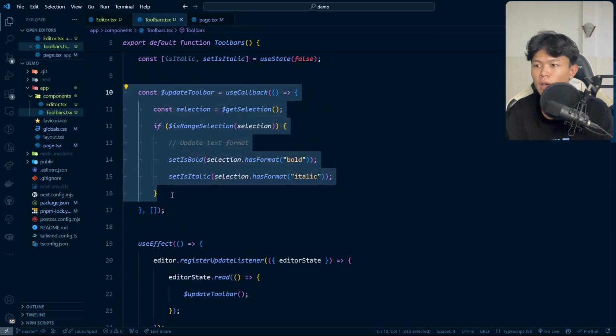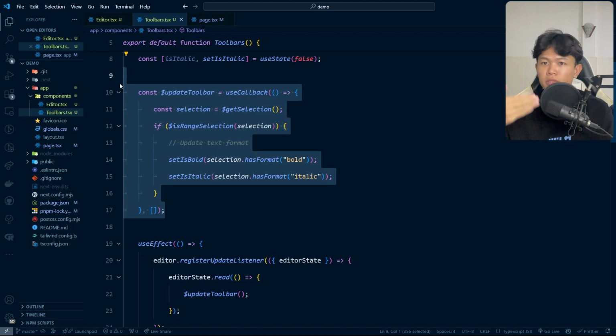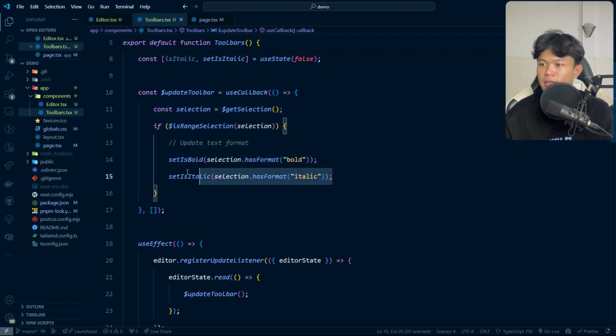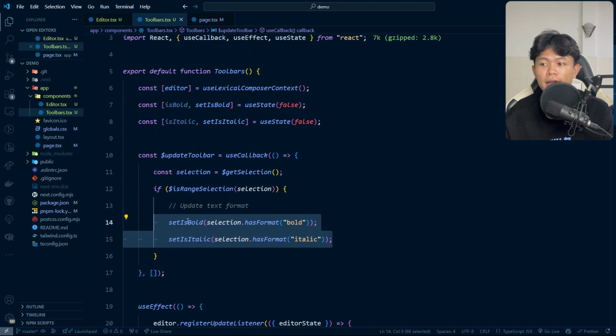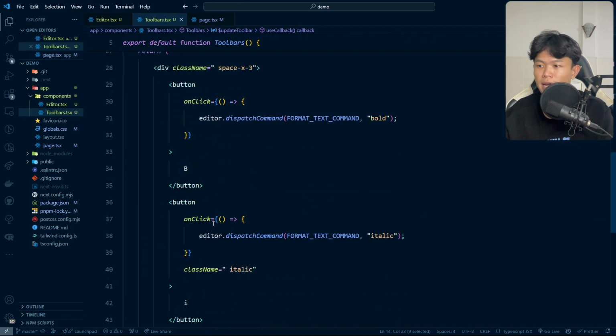So what this function is responsible for is checking if the part that the user is on is bold or italic and things like that, and it's going to set this one. Since right now we have these Boolean values right here, we can use these values to update our state, which looks a lot better.